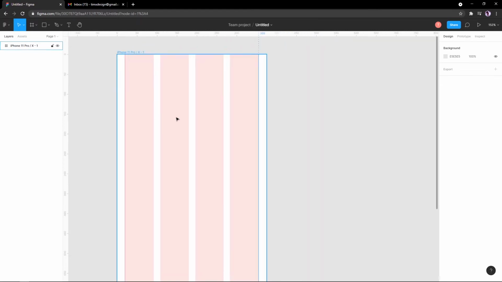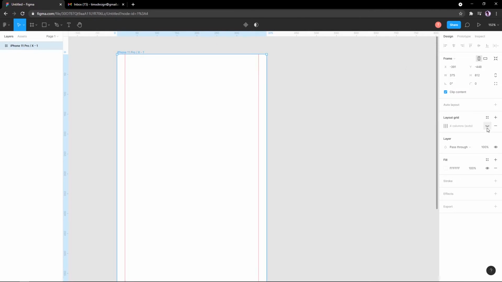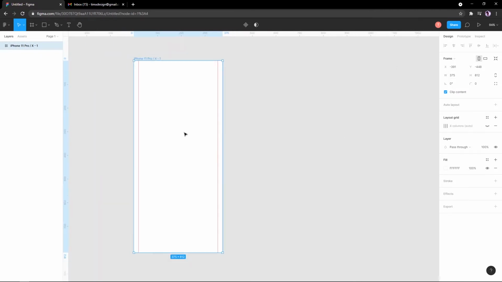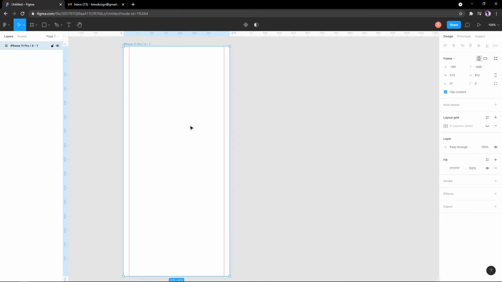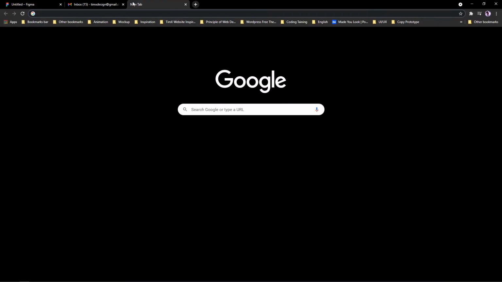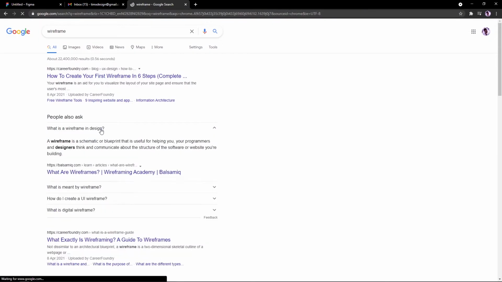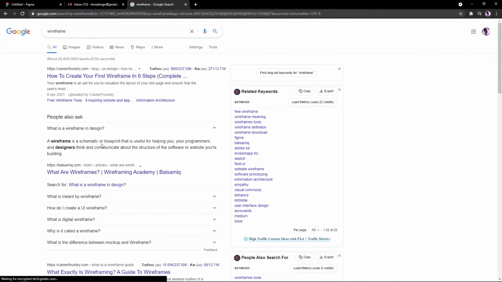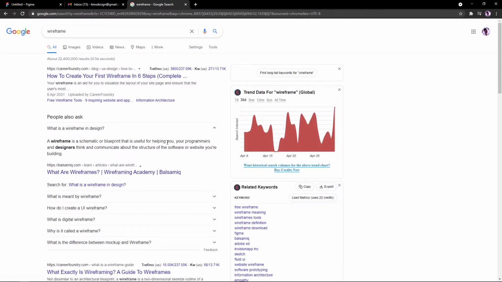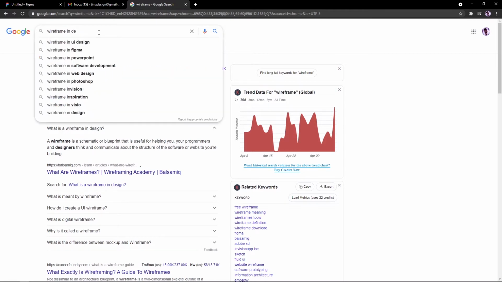Okay, so let's turn off our column layout grid. First thing first, we're working on a wireframe. So what is a wireframe? Let's ask Google. Wireframe: it's a schematic or blueprint used to help you, your programmer and designer, think and communicate about the structure of the software or website. Wireframing design, thank you very much.